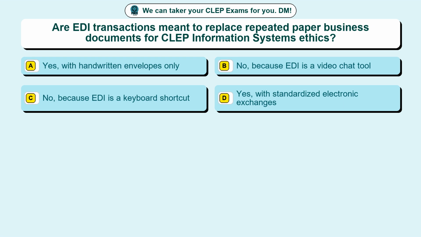Question 13. Are EDI transactions meant to replace repeated paper business documents for CLEP Information Systems ethics? Option A. Yes, with handwritten envelopes only. Option B. No, because EDI is a video chat tool. Option C. No, because EDI is a keyboard shortcut. Option D. Yes, with standardized electronic exchanges.